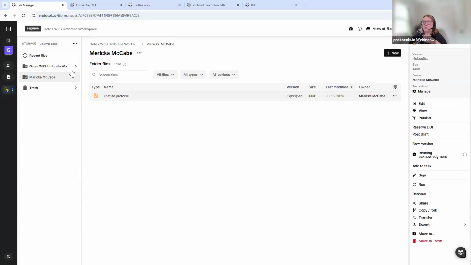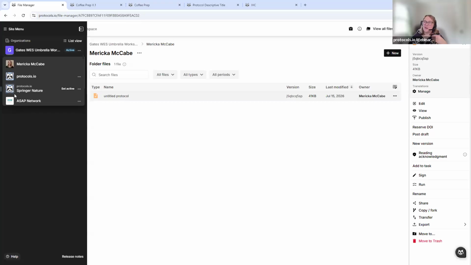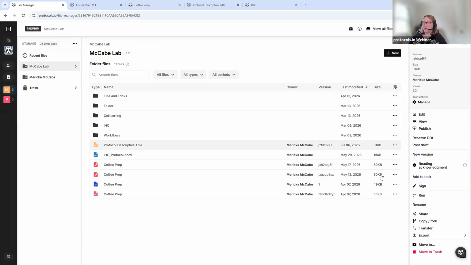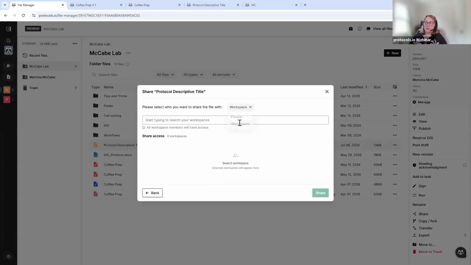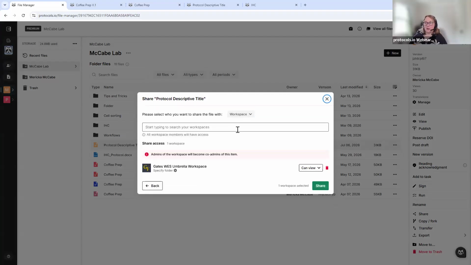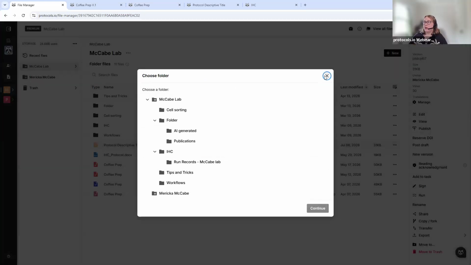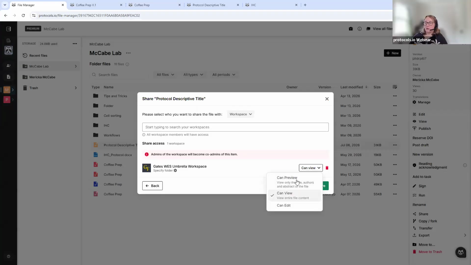But if you want to create it in your own workspace and share it with the Gates umbrella workspace, the way to do that is to come into your personal workspace, click that protocol, click share, and then add shared access, and you can switch that to workspace and add in Gates WS umbrella workspace. Then you can specify the folder that it should be in, and you can change the settings of whether people should be able to view the protocol, edit the protocol, or preview only the protocol.